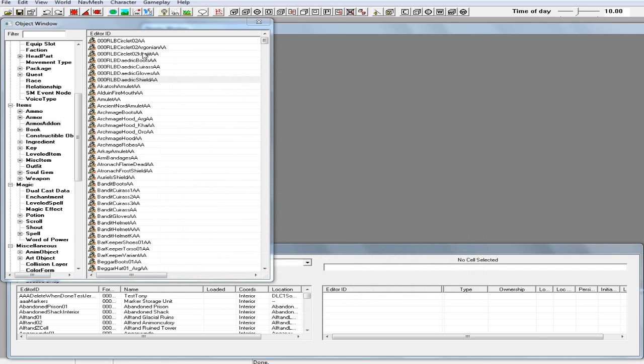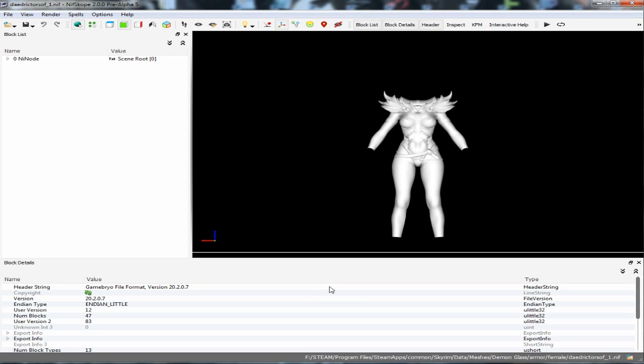Now I want to fix that glow on that female Curse. So what I'm going to do is save my mod, shut Creation Kit down, and then open up Nifscope, and I'm going to show you how to fix that glow. Alright, I got Nifscope open.